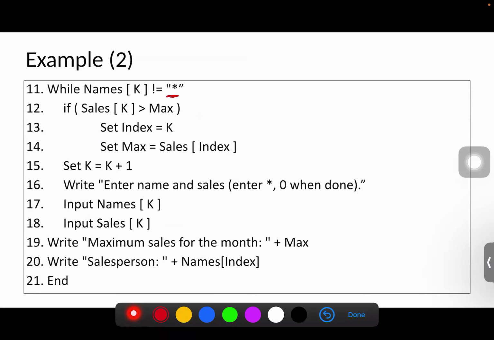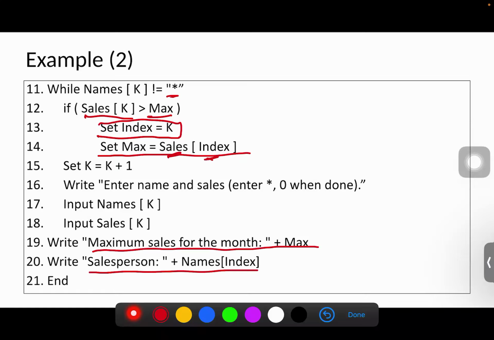But if your name is not star, then we check if the sales we are currently holding is more than the maximum. If it is, we set the index and then we set the max equal to the sales at that particular index. Then we continue and then we collect and then we continue. We do it several times. When we are done, we print the maximum sales and then we print the name of the salesperson who had the maximum sales.